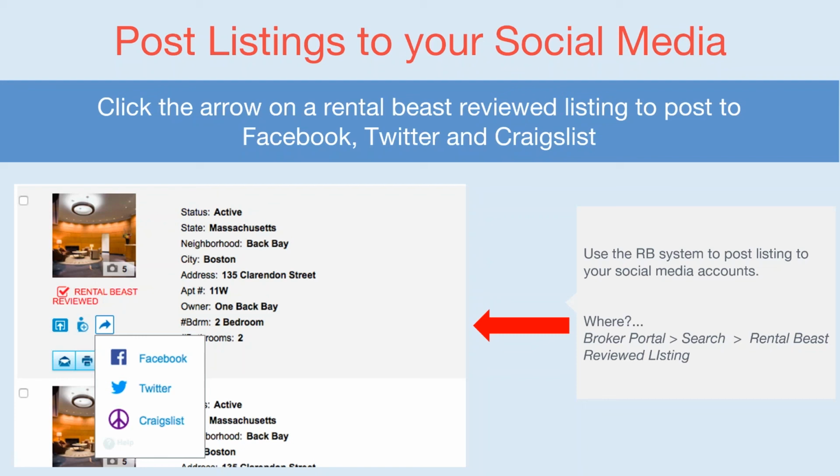Also, don't forget to post your listings to social media, and this is how the Rental Beast platform can help. If you go to a Rental Beast listing, then you can post that listing to Facebook, Twitter, or even create a Craigslist ad. You do this by logging into the broker portal, going to search, and then choosing a Rental Beast reviewed listing.